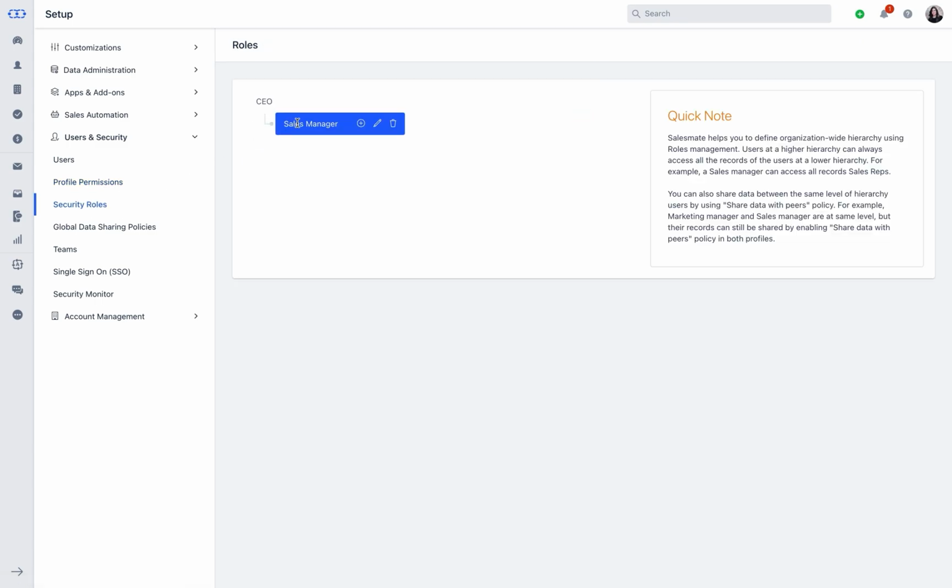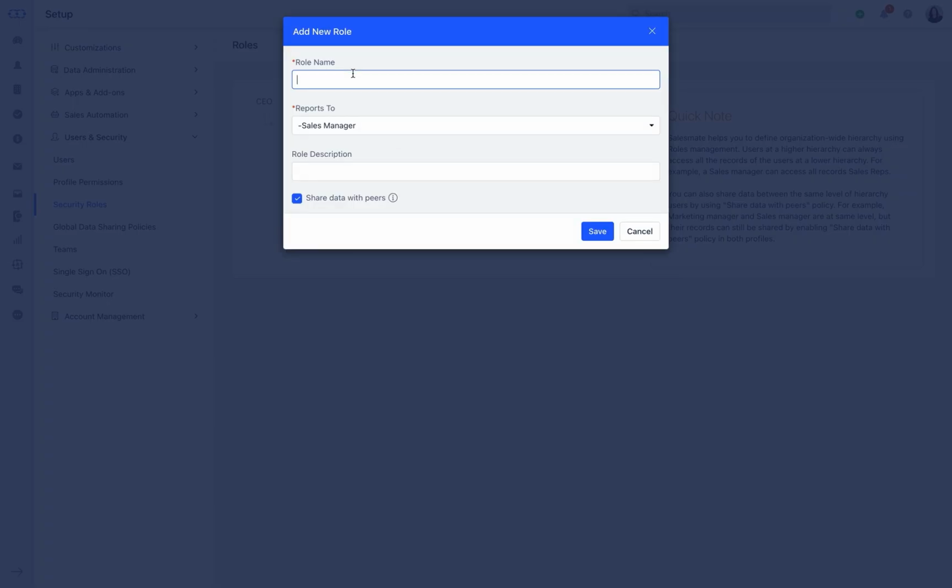Now let's quickly have a view at the security roles that you select while adding a new user. These roles help you in creating a hierarchy using roles management, where users at a higher level will always be able to access the records of the users at a lower hierarchy. You can add a role by simply hovering on the respective hierarchy of the role. Add the role name, finalize whom he reports to, and add the role description. You can also share the data with peers, which can allow the users at the same hierarchy to access each other's data.